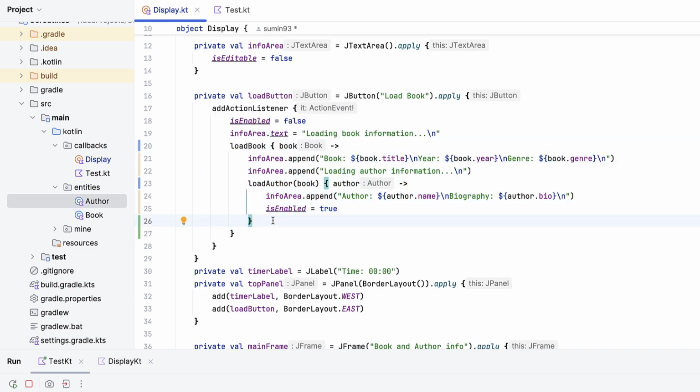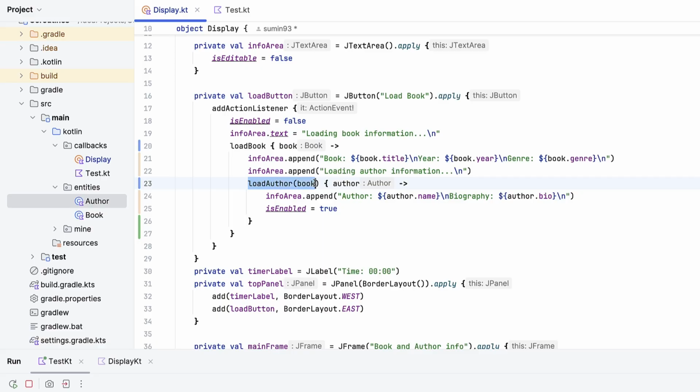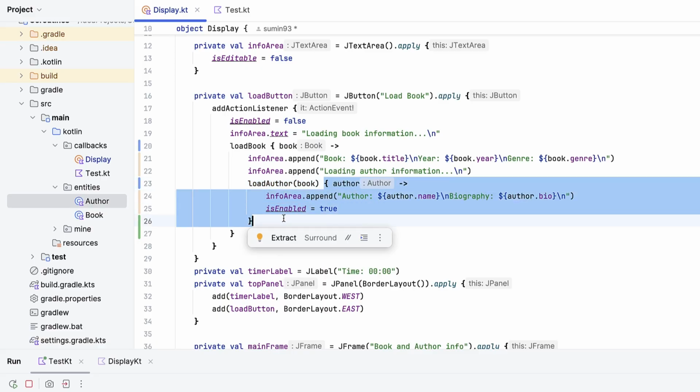This approach is widely used in practice, but it has its downsides. The main one is known as callback hell. Notice that we call the function loadBook and pass a callback. Then, inside we start loading the author and pass another callback. In real programs, you can end up with a huge number of nested callbacks, which makes it harder to read the code and maintain the operation of the program.